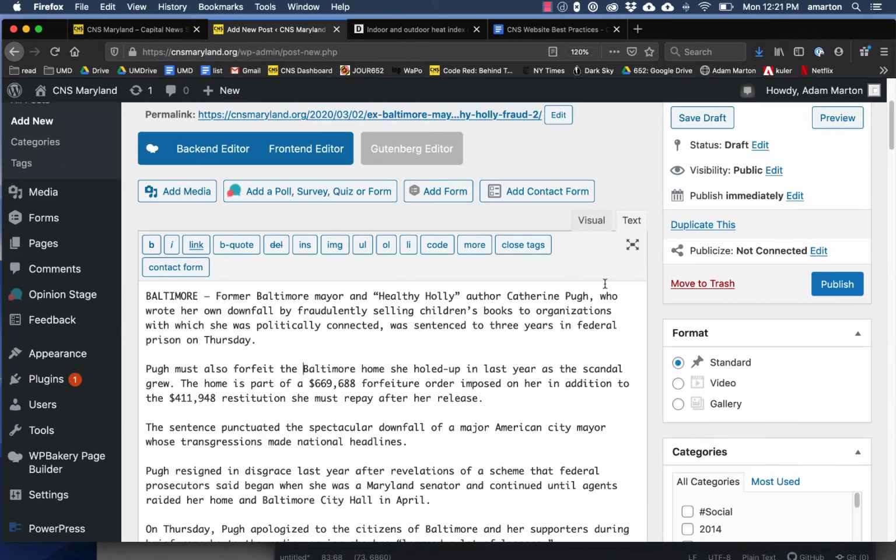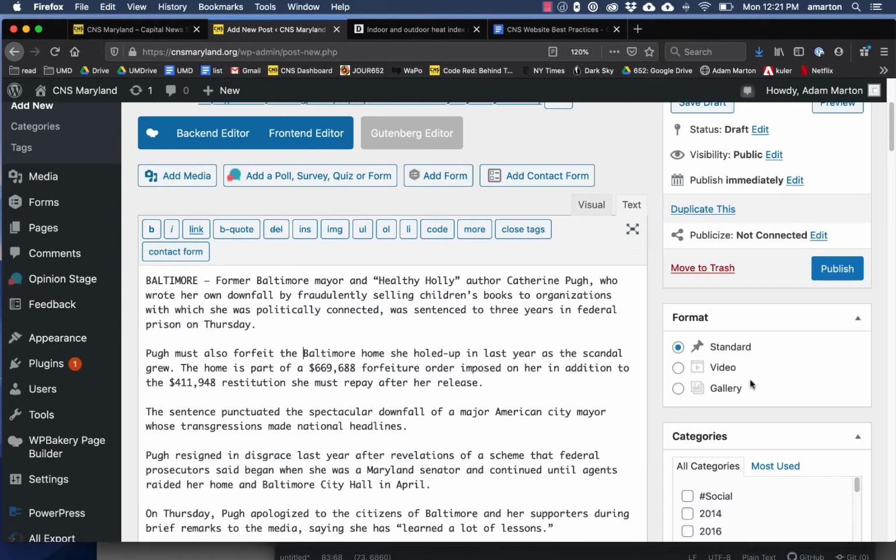You want to make sure that you're always working in the text view, as that's going to give you a more clear view of what things are going to look like, and it's also going to allow you to add embeds and links and bolds and all kinds of other stuff that you want to do. You also are going to want to make sure that over here on the right under format that you've selected the standard story format. We have a few others for video stories and gallery stories, but the vast majority of stories that we add are going to be standard stories.